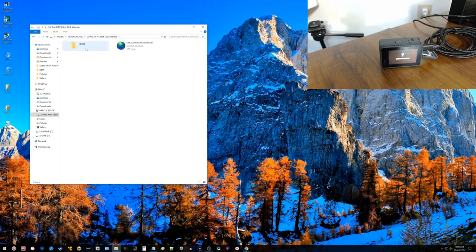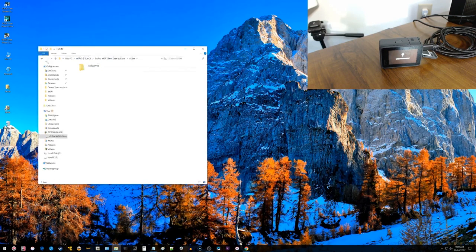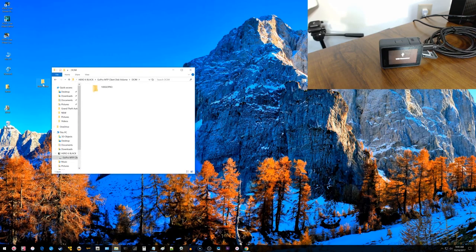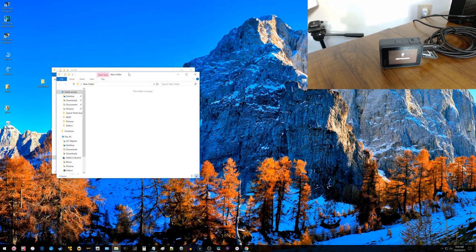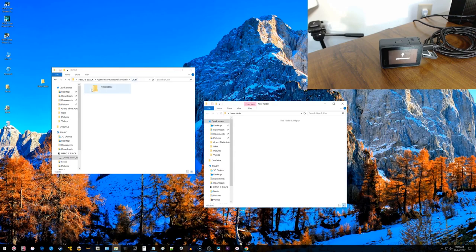If you go in here, you can get to your DCIM folder, and I'm just going to minimize this a little bit, and I have a new folder over here on the desktop. I'm going to open that up as well. I'm just going to show you how easy this is. You just go into this folder, and there's my files. There's my videos and my JPEGs.